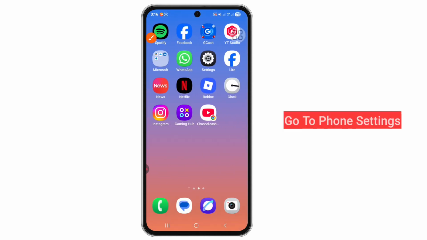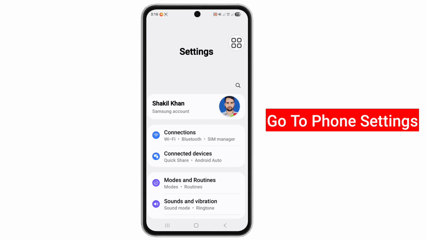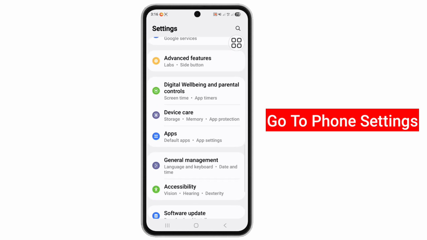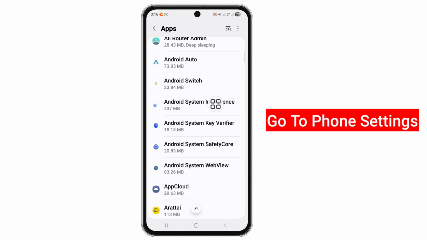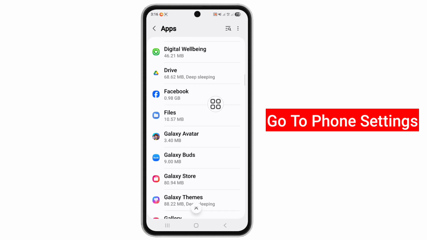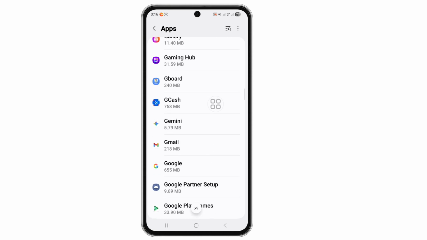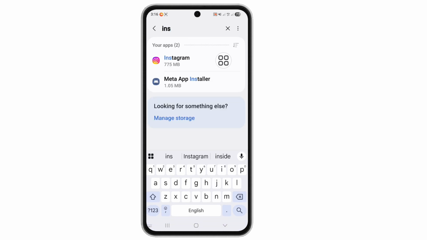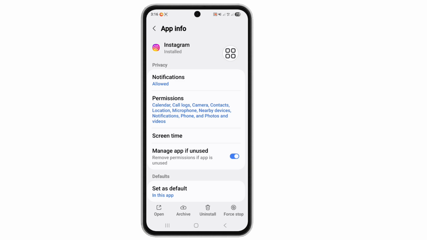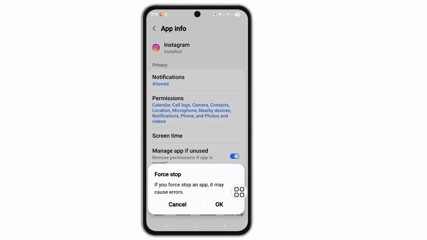First open your phone settings and scroll down. Now click on the apps icon and scroll down. Now search Instagram app. Now click on the Instagram app and click on the force stop.